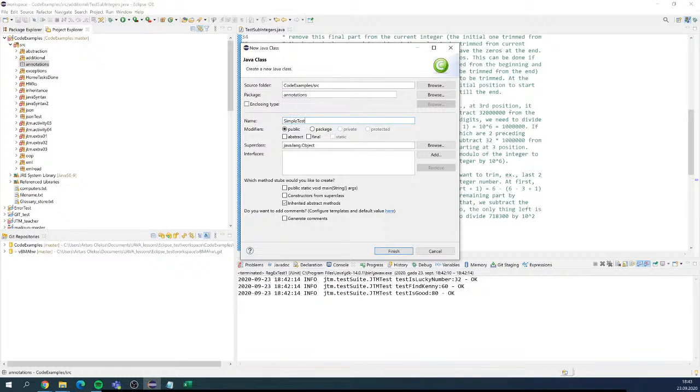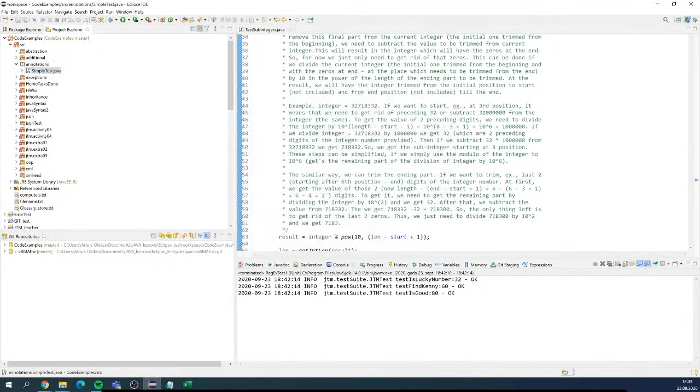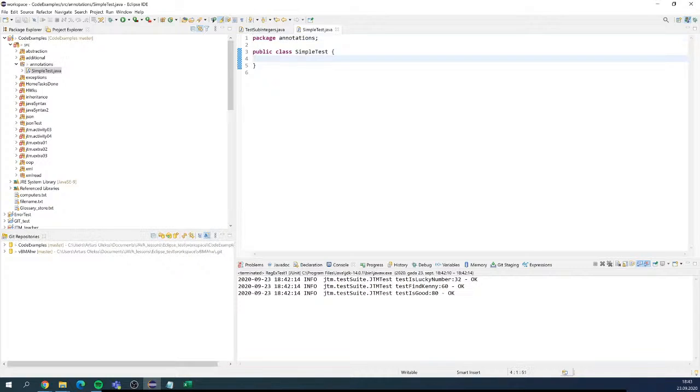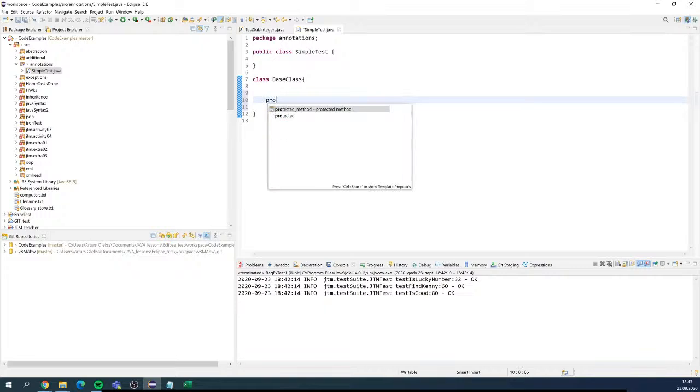And then, let's have a simple example here. As usual, just a simple example. You already used it many times. Imagine we have a base class, then we have a method. That will be a protected method.